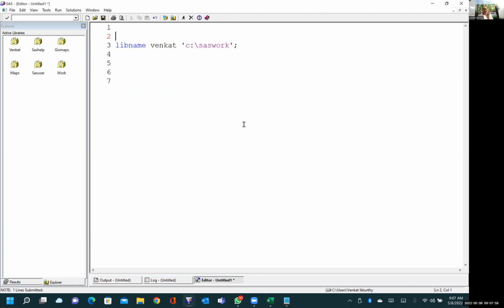Yesterday somebody asked me whether SAS is used on other platforms or not. See, the same libname statement is used in Unix also, but the path is different: user, bin, etc. The same libname statement is used in mainframes also. The same libname statement is used in Linux also. Functionality of all those things is literally the same.